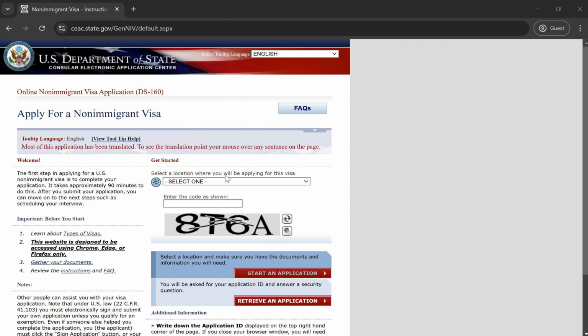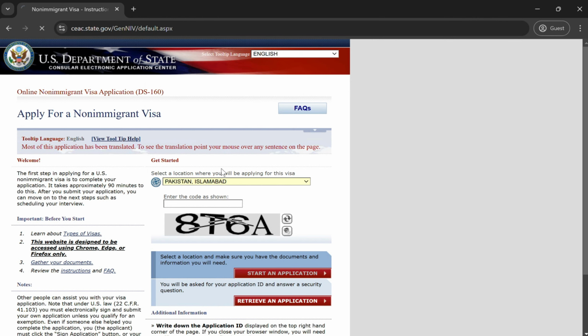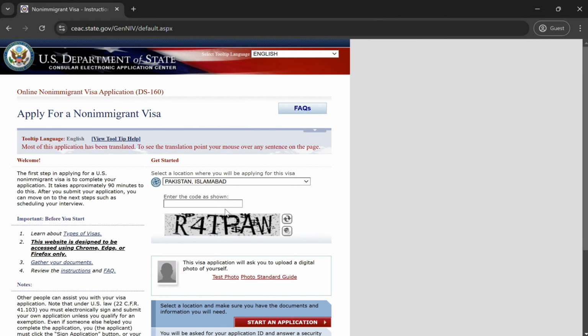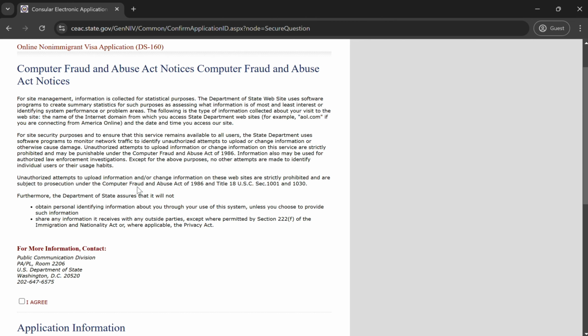So, let's get started. Start by selecting the embassy where you are applying. In this example, I'll choose an embassy nearest to me. After selecting the embassy, complete the security check and click the Start Application button to begin. This is a consent form. You can read it if you want to and click Agree.